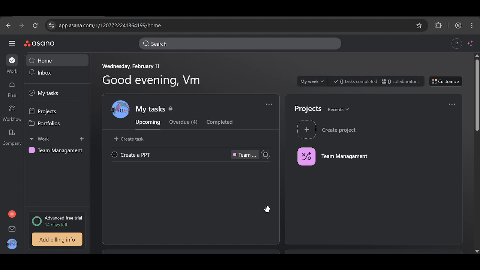Start by making sure you're inside Asana and looking at any project, list, or board. Shortcuts work best when your cursor isn't active inside a text field, so click on some blank space if needed.